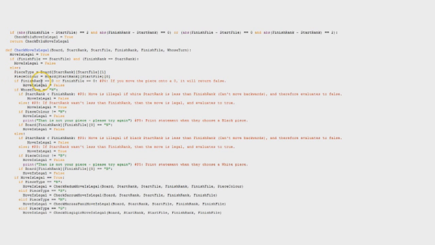If finish rank equals 0 or finish file equals 0, move is legal equals false. So you can't move it onto there. And it evaluates false and then returns that, and asks you to do it again. If you move the piece into 0, it returns a false. And that's all there is to this one.